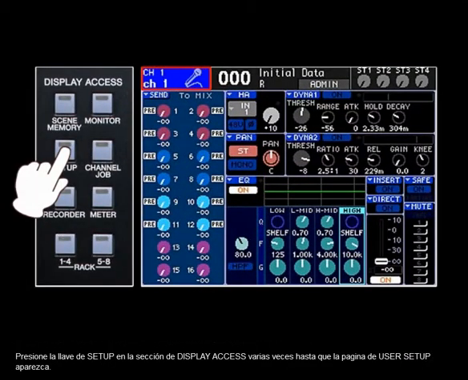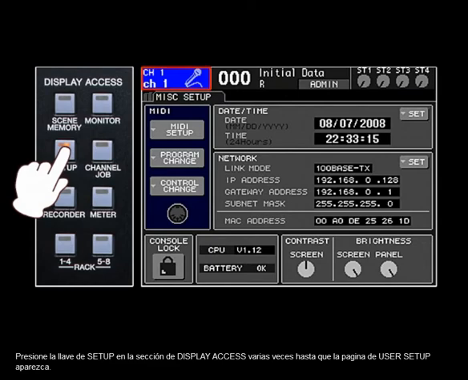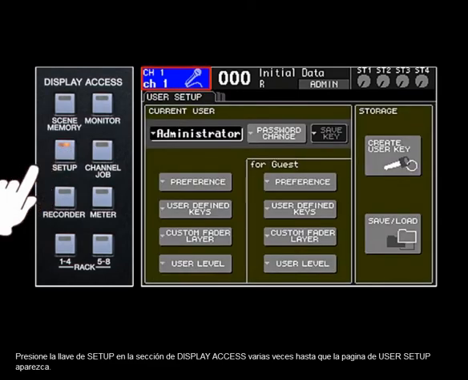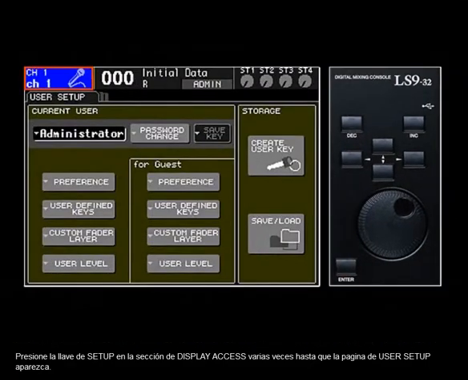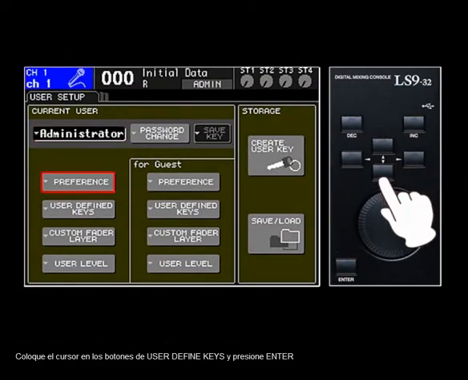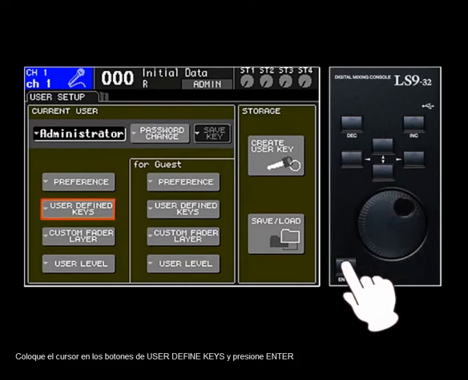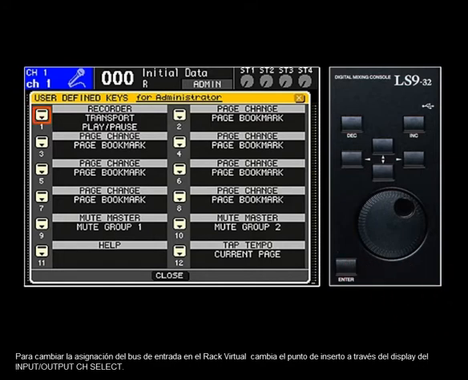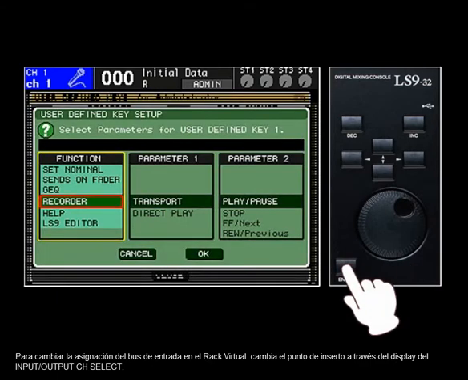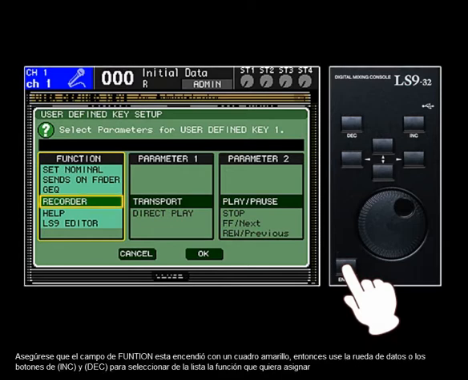Press the Setup key in the Display Access section as many times as necessary until the User Setup display appears. Position the cursor at the User-Defined Keys button and press the Enter key. The User-Defined Keys pop-up window will open, showing the current key assignments. To change the function assigned to a key, press a user-defined key and the corresponding User-Defined Key Setup pop-up window will appear. Make sure that the function field is highlighted with a yellow frame.